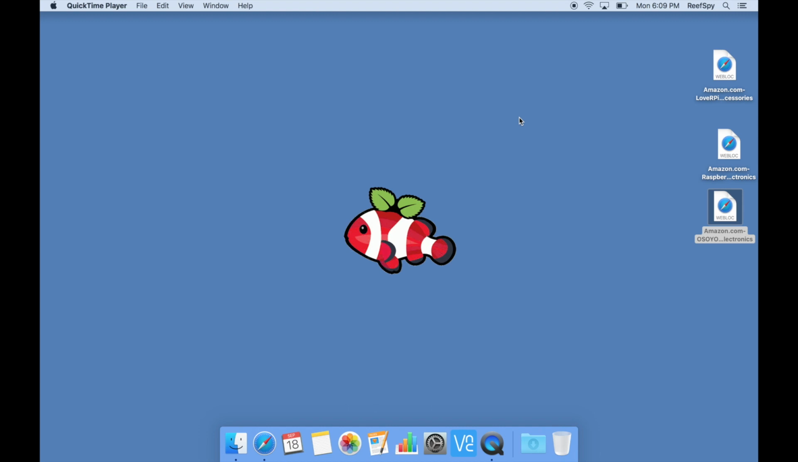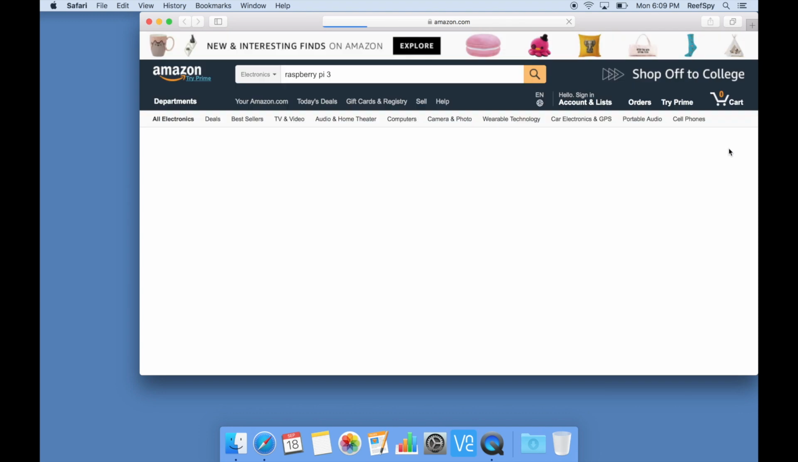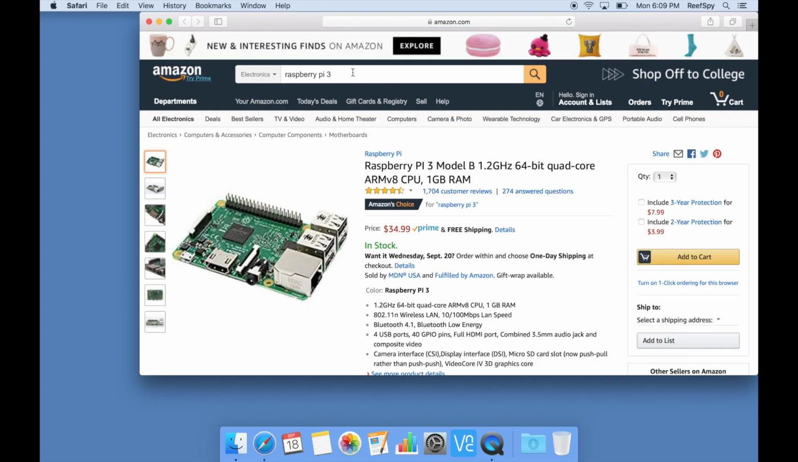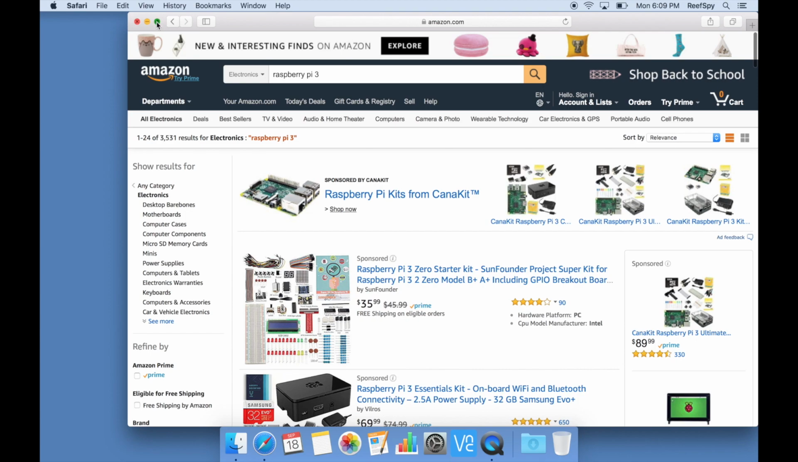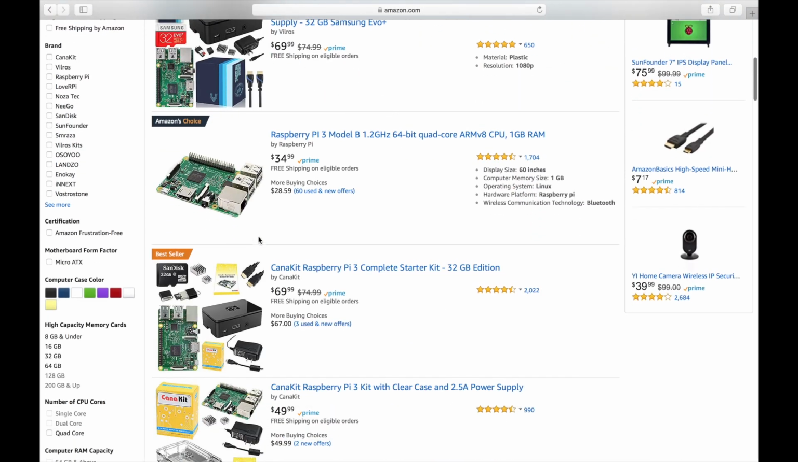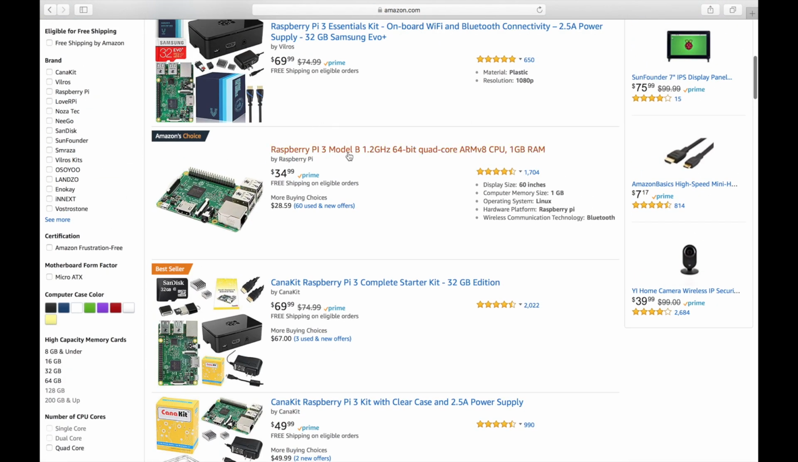There are a lot of different places you could go to get a Raspberry Pi. I just happened to go to Amazon. They had what I wanted there. Let me show you what you'll be looking for. If you do a search for Raspberry Pi 3, which is the model that we're using, you'll see that you're going to get a lot of different search results. And you may not exactly know what to get, because there are all these different kits here. What you really need is the Raspberry Pi Model B. This is the board itself, and it costs around $35.